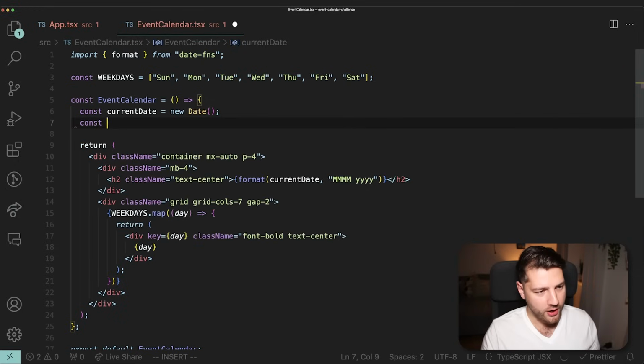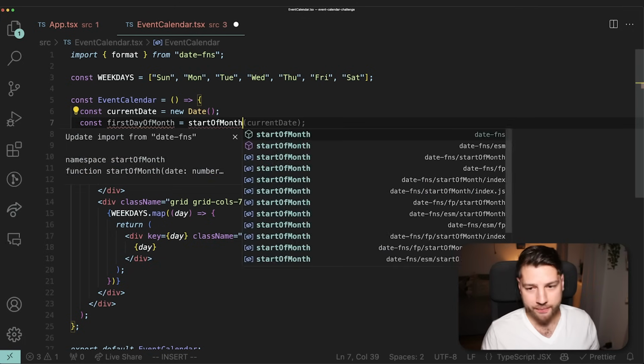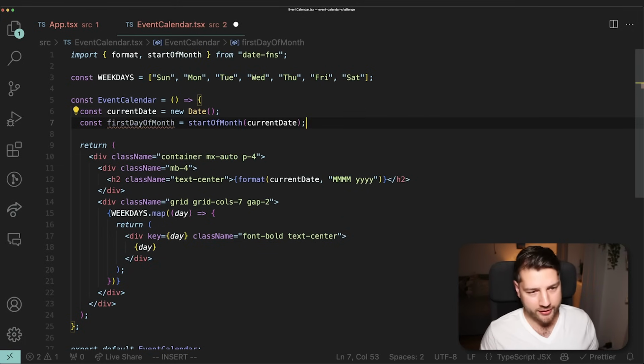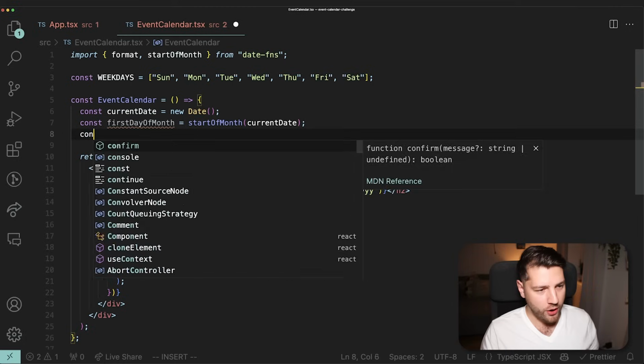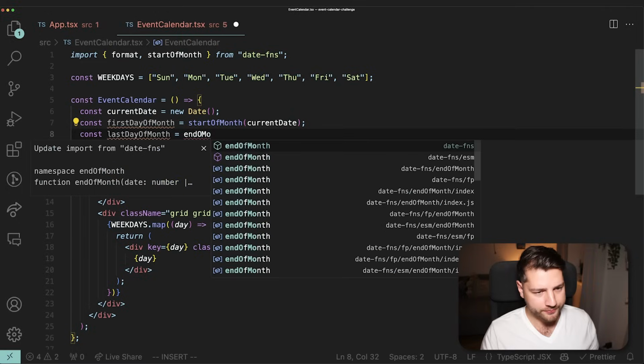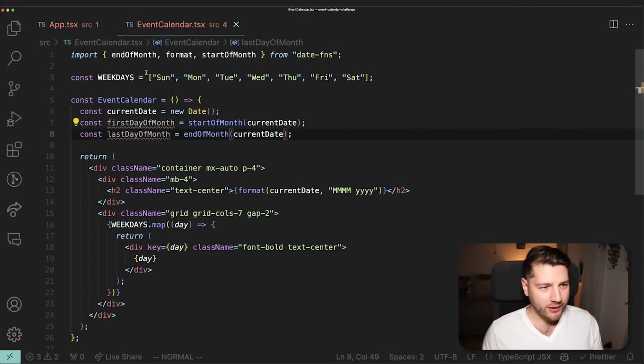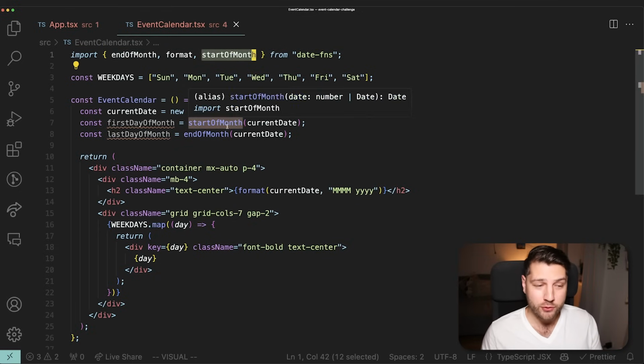Let's do const firstDayOfMonth. That's going to be equal to startOfMonth. Import this from date-fns. We give it the current date. And then we're going to do const lastDayOfMonth. That's going to be not startOfMonth, endOfMonth. Import this from date-fns and give it currentDate. And just like that, we have an endOfMonth function and a startOfMonth function, and these are really useful because it makes working with dates super easy.